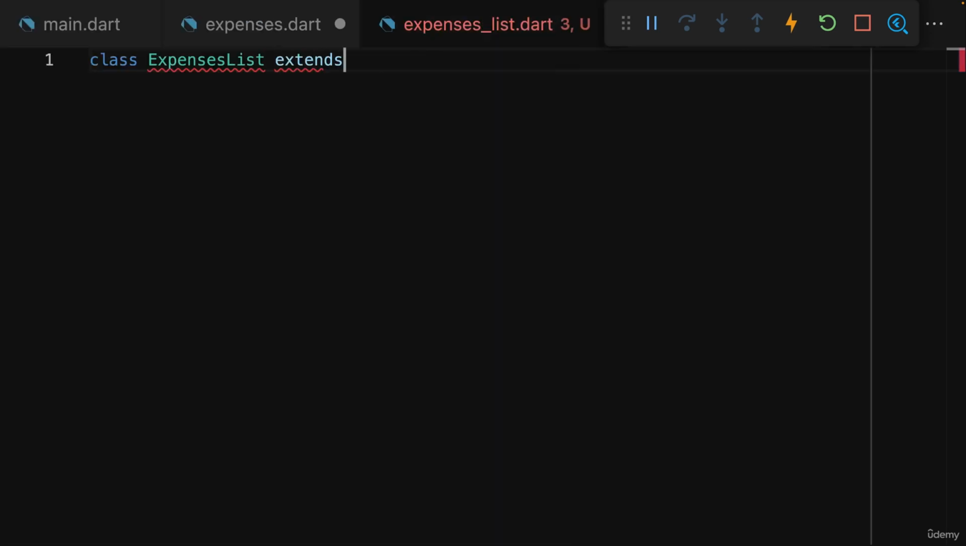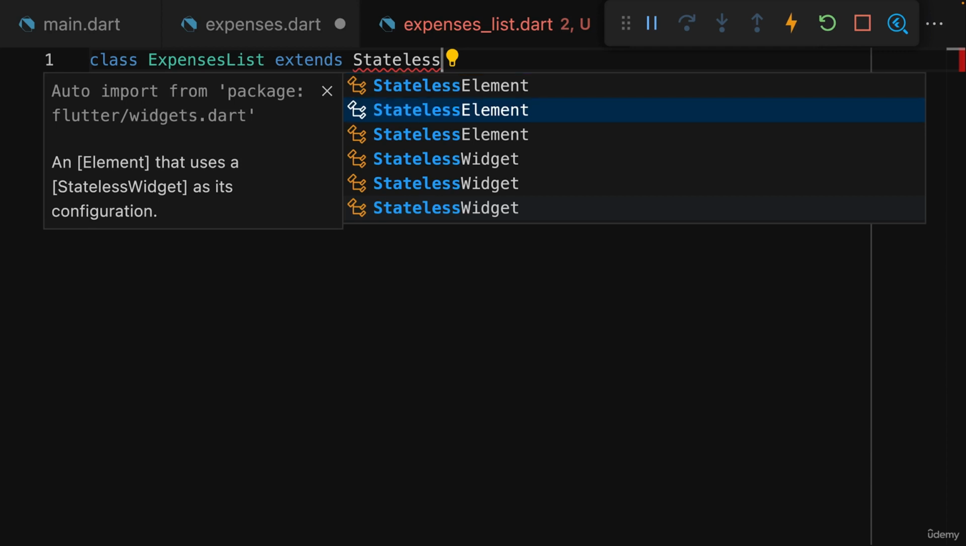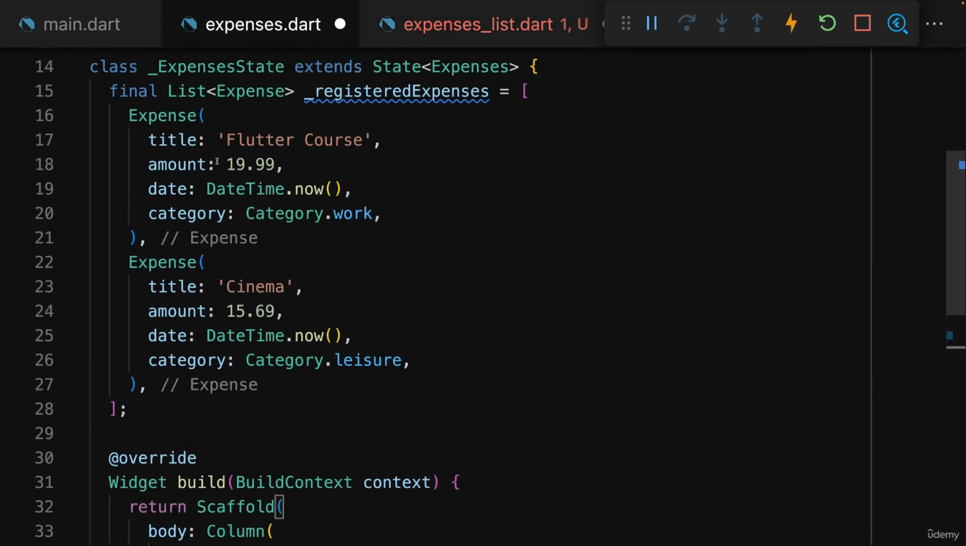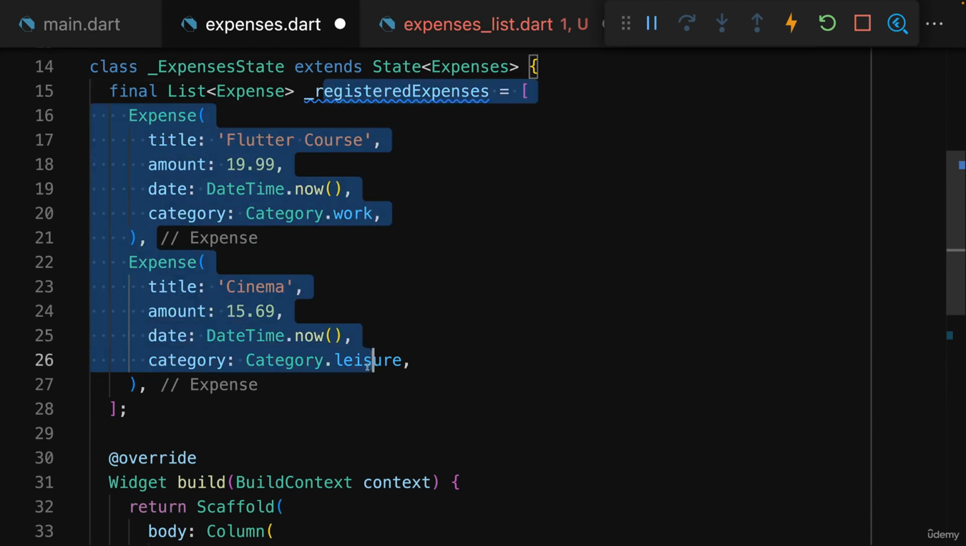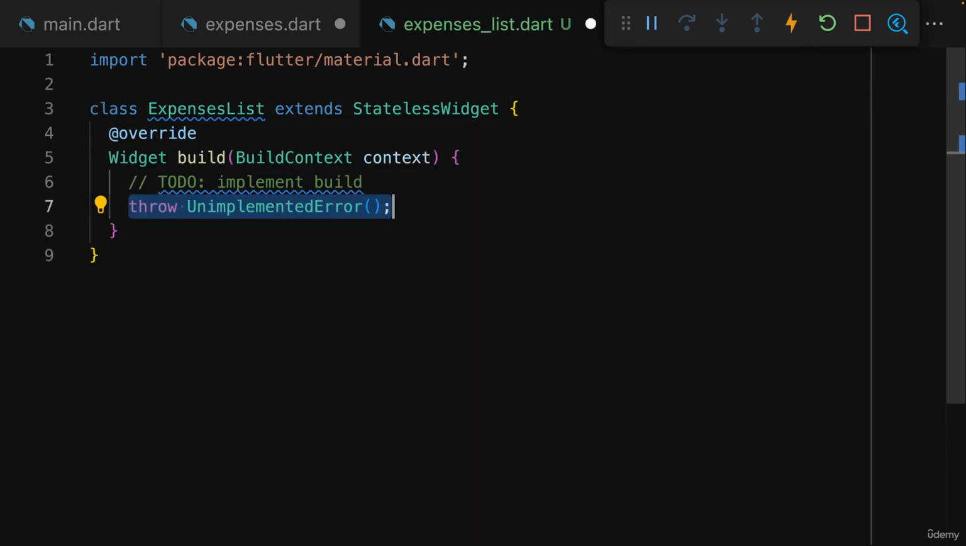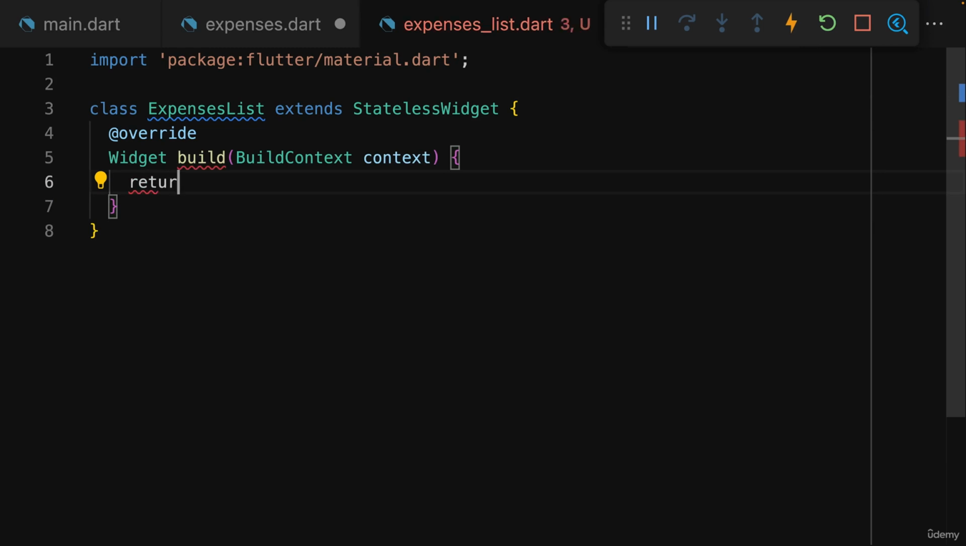And therefore this must extend one of Flutter's widget base classes. And here a stateless widget is all we need, because we won't manage any internal data in that list. Instead, we'll just output the list of expenses that is defined here. We don't manage that list, we just output it. And therefore this will be a stateless widget. And of course it needs this build method. And in this build method, I then want to return my list in the end.